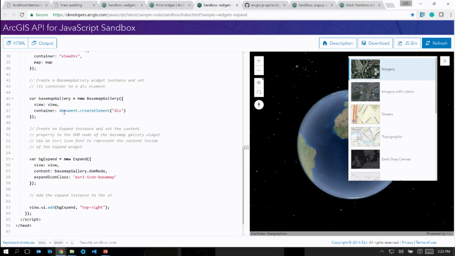Basically you just pass it the DOM node of what you want to put inside there. So if it's a basemap gallery widget or one of the other API widgets, it's real easy to just throw it in there in the expand widget.